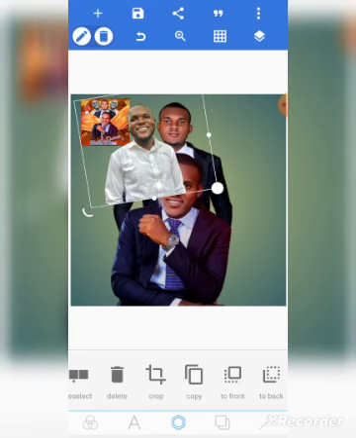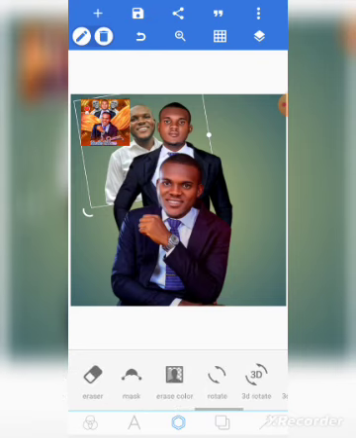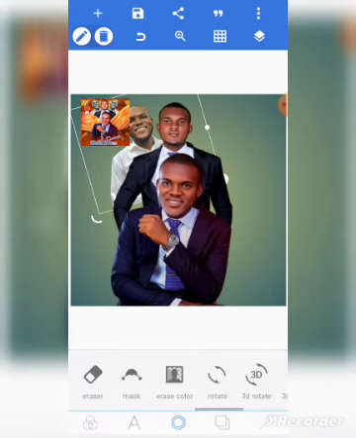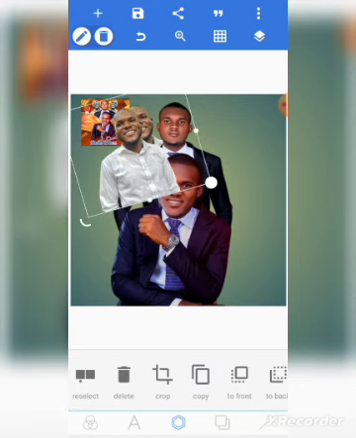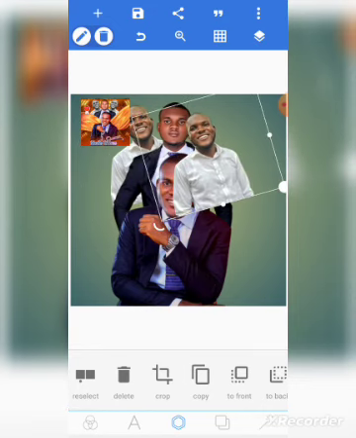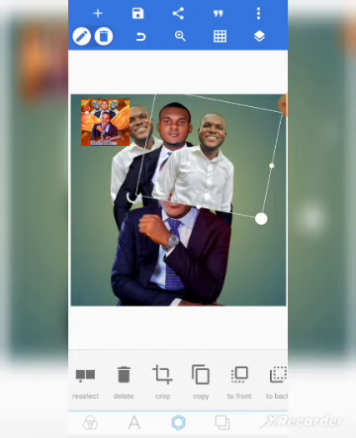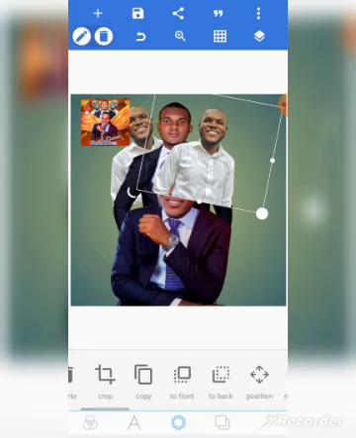Then take it behind this one, rotate it a little bit. So that's that. Then I duplicate it. That is copy. Then if you check the position, it is not going to look good if you leave it like this. So what I did, send to back.